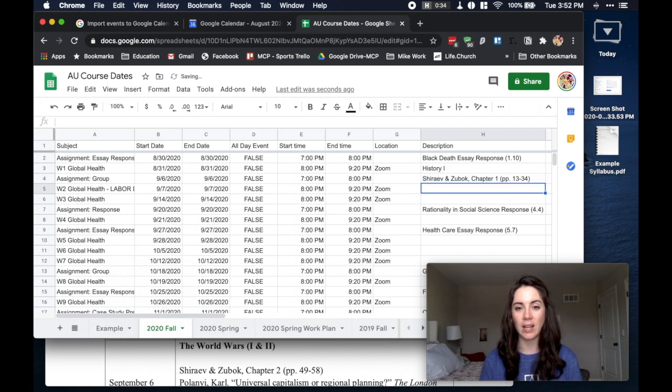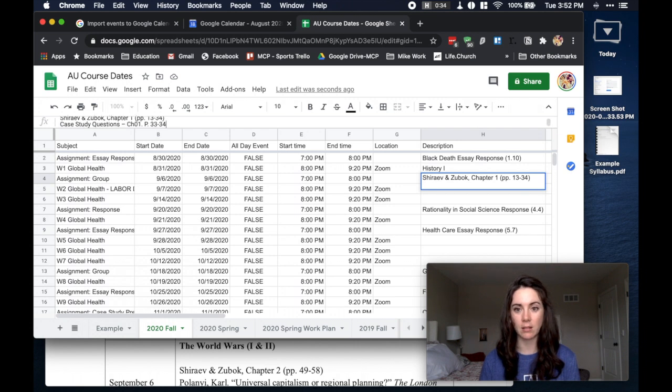Because if you hit enter, return, it goes down to the next cell. What you want to do is when you go into the cell, hit option or alt and then return. And that gives you another line within the same cell. Now when you paste, it's on a different line.